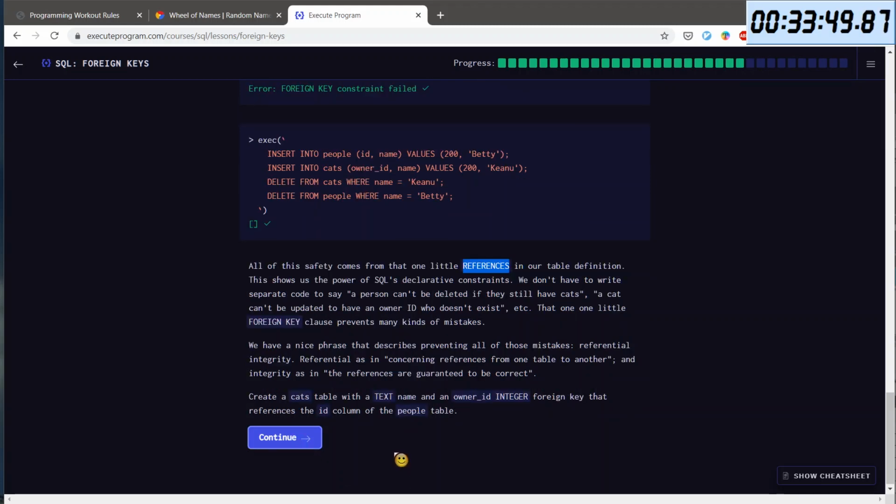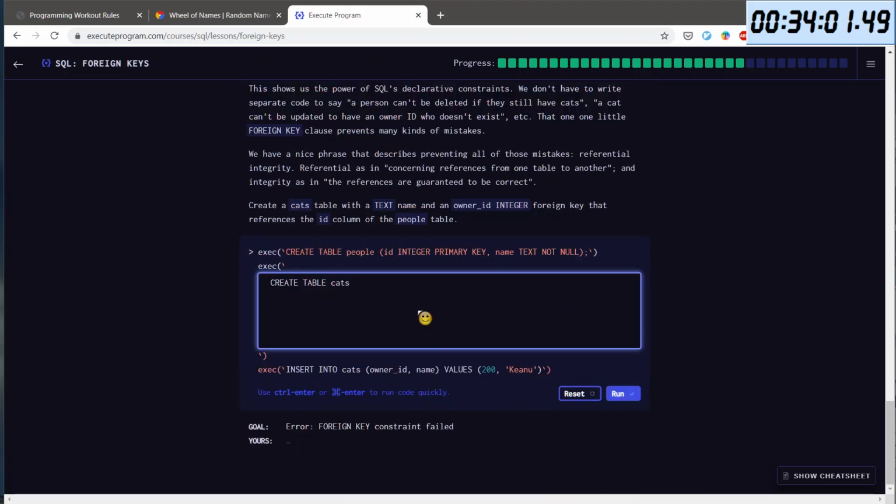Create a cats table with a text name and owner ID integer, foreign key that references the ID column of the people table. All right. So, create table cats with name that is a text. Then we have an owner ID that is an integer. And then, this one is references.